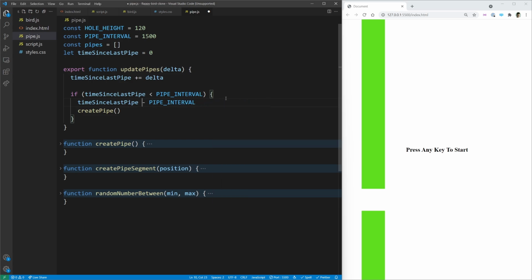And we can actually just change this to be a minus equal to make it a little bit simpler. That's just making sure our time since last pipe is resetting itself. We could set it to 0 here, but technically that'll be off by a few milliseconds, and this will be more accurate. So now we're creating a pipe every second and a half.